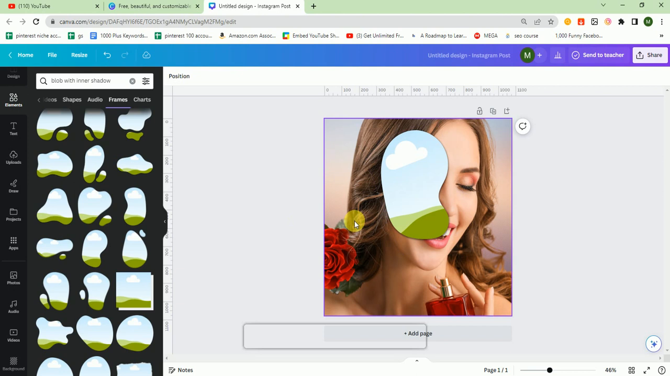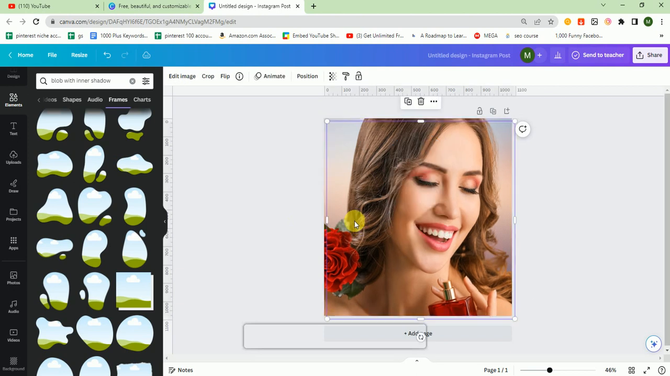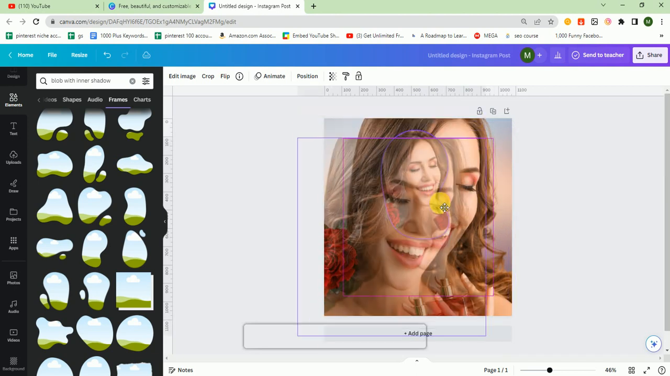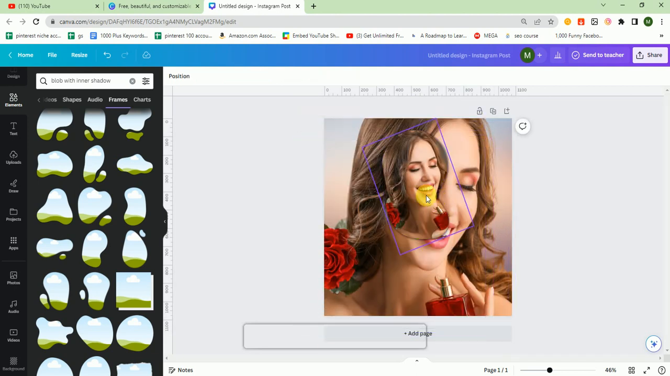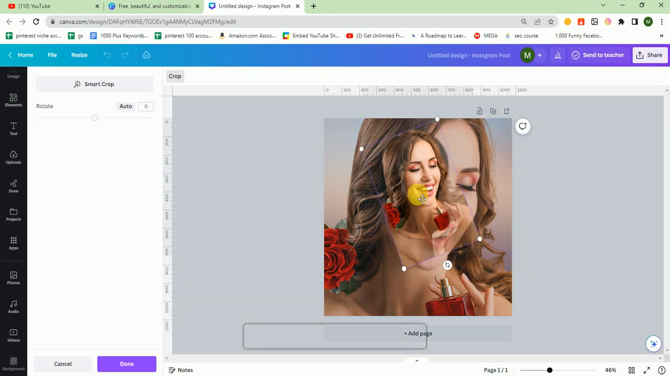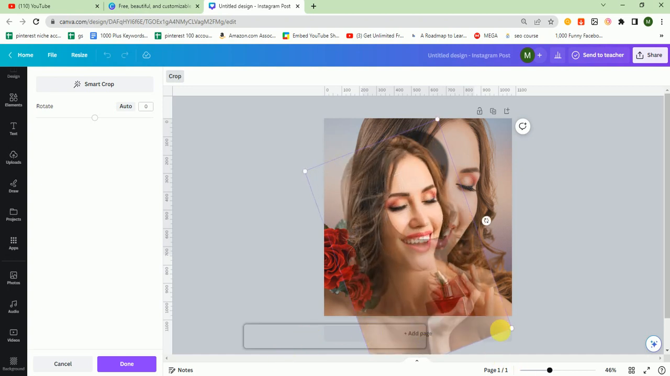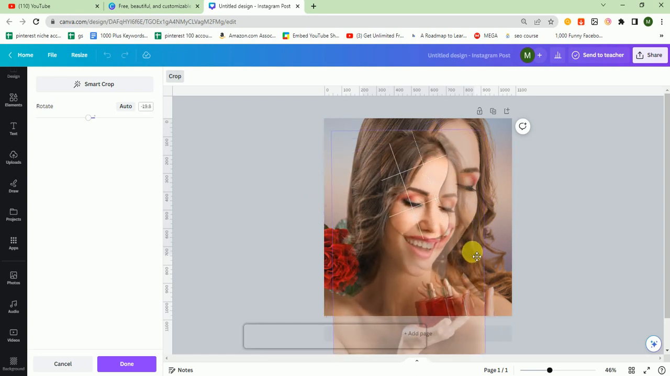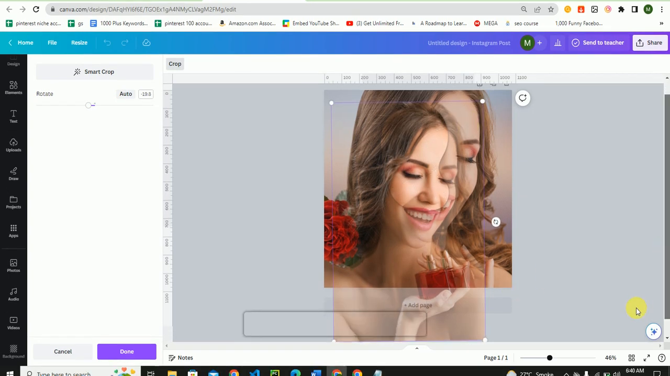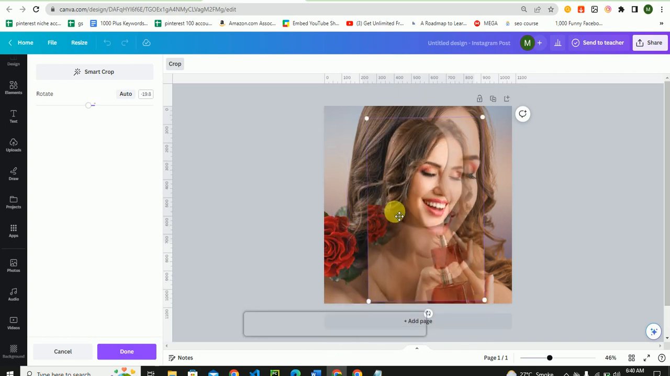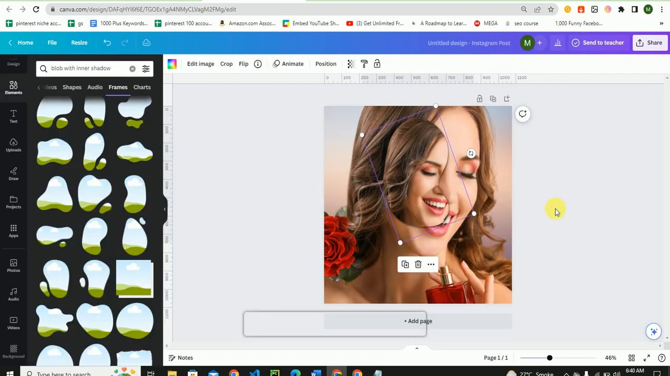After that click on the image and press Ctrl C and Ctrl V to duplicate the image and put the image here, and in the blob, and after that again click the image and increase the size of the image. And you can see the blob effect is on.